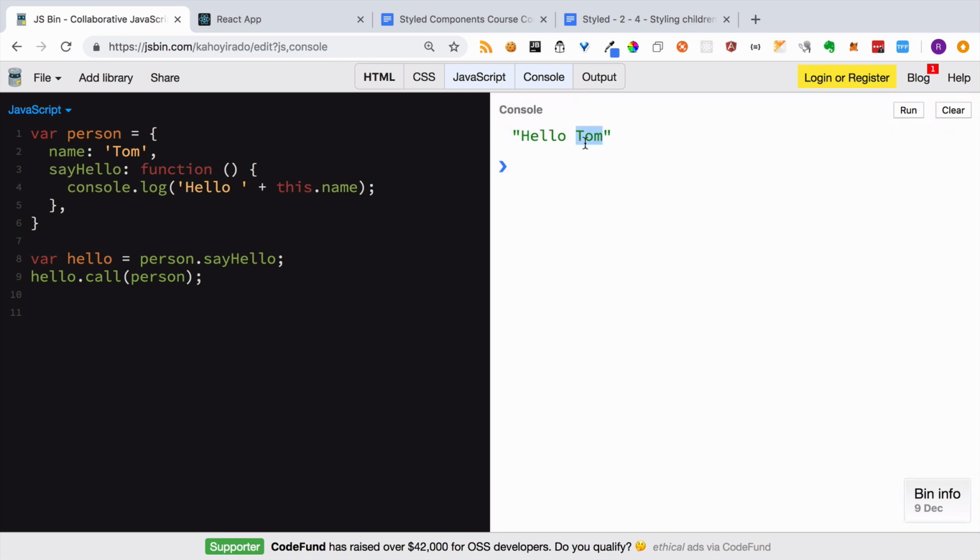Note we can pass any object to call, so if we pass in an object with the property of name set to Jake, and we run, we get hello Jake. So that object that we've passed in there is being used as the context, the value of this. If you'll remember earlier, I said that the context isn't static, but decided based on how the function is called.